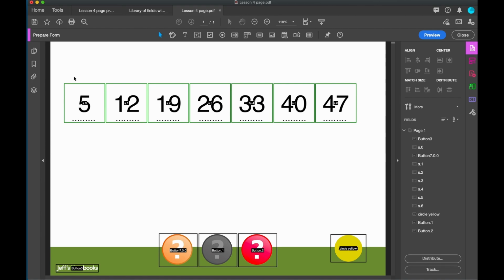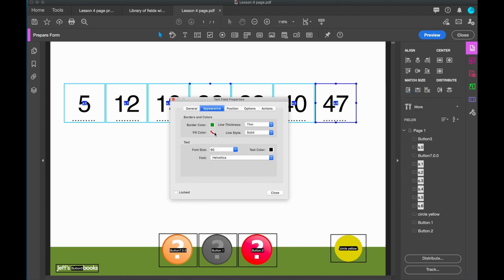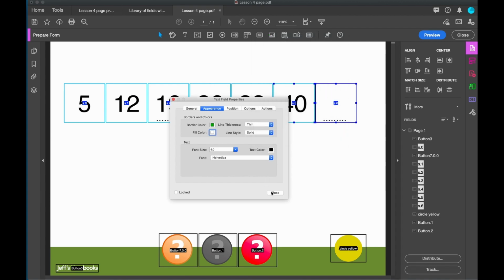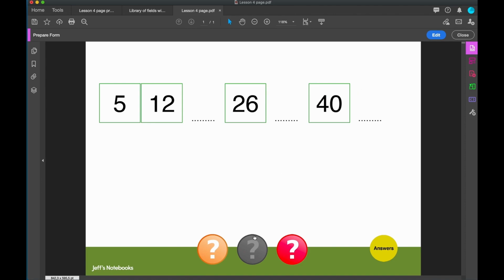So we go back to Prepare Forms, and if I select all of them and look at the properties, the issue is that the fill color is transparent. So I'm going to change that to white. If I now look at it, we now have another issue, which is that when we go back to play with the first button, certain fields are not showing up again. In order to solve this problem, we need to add in another line of code.